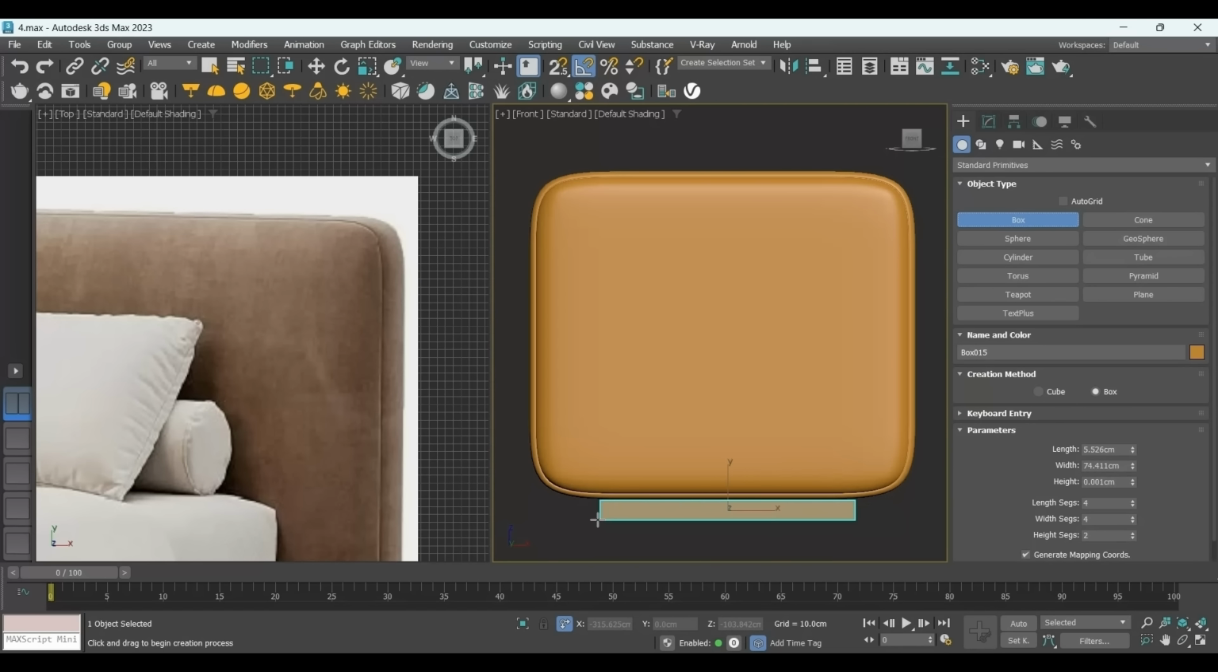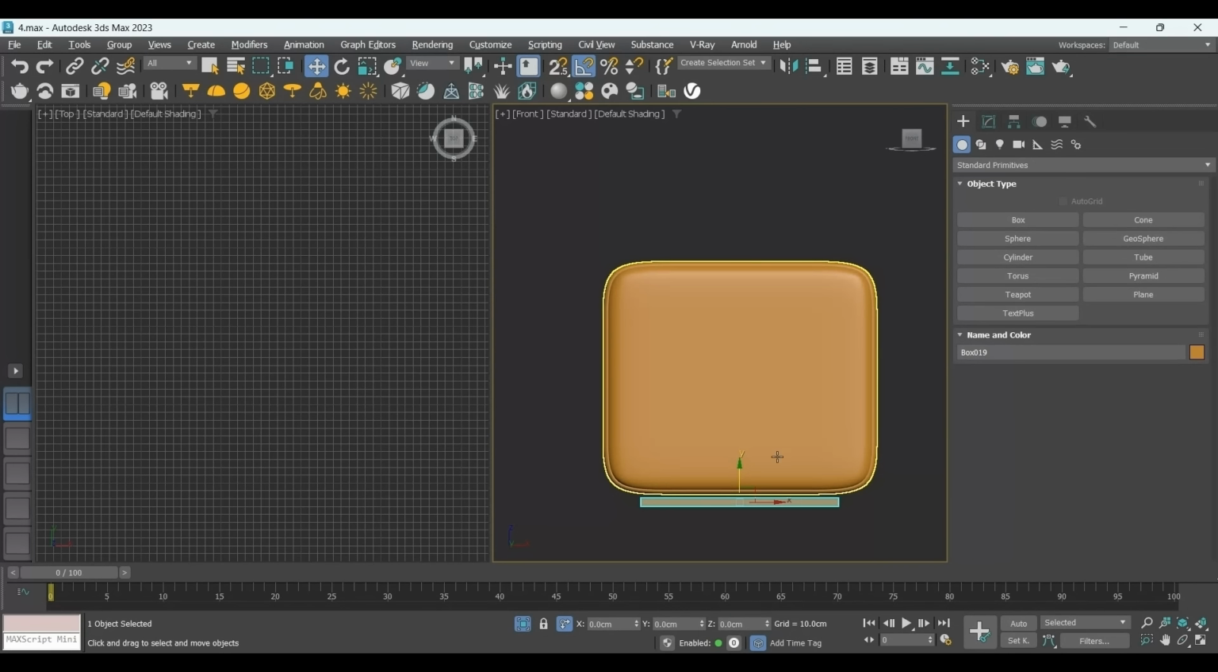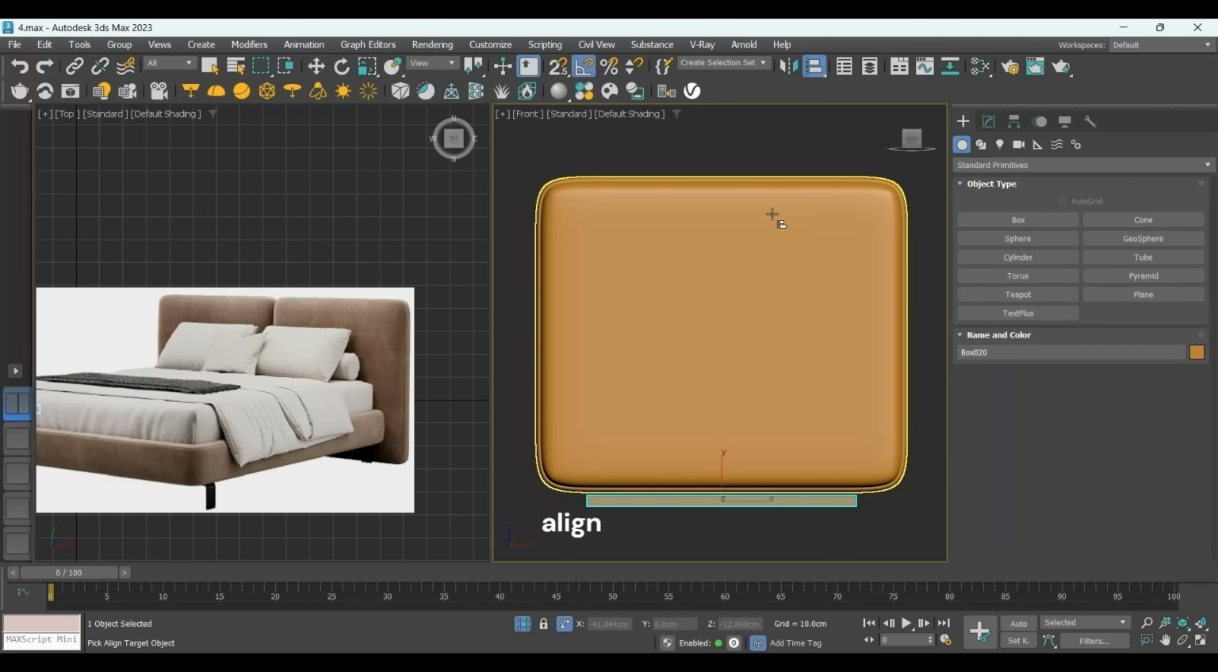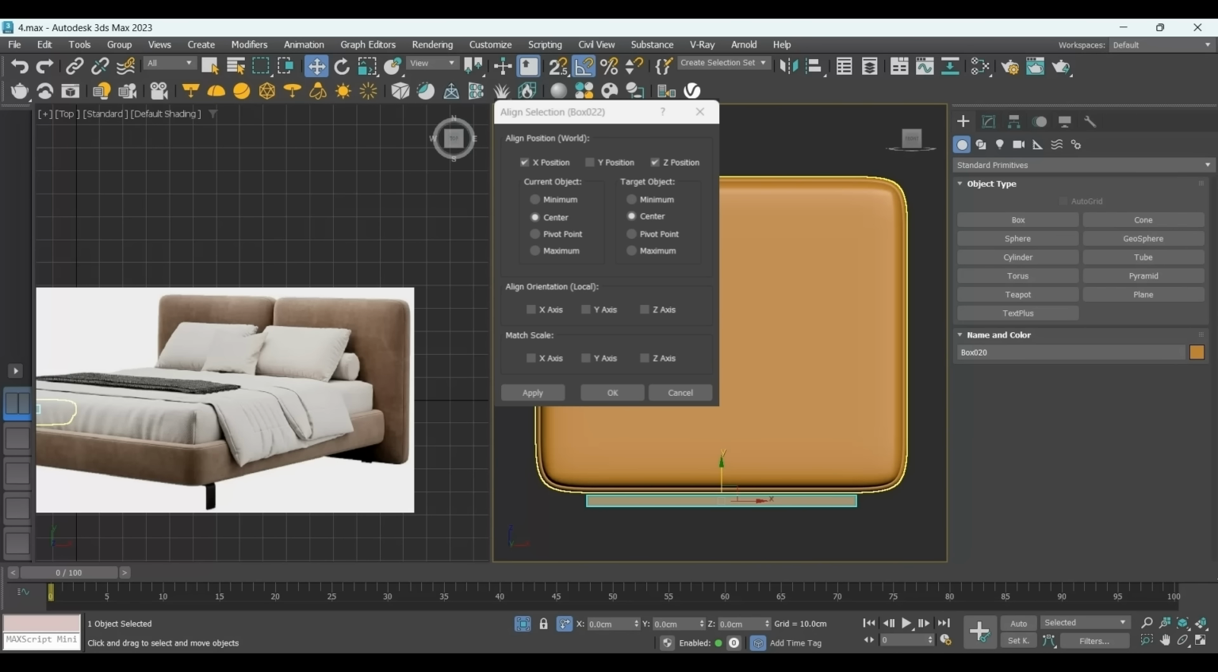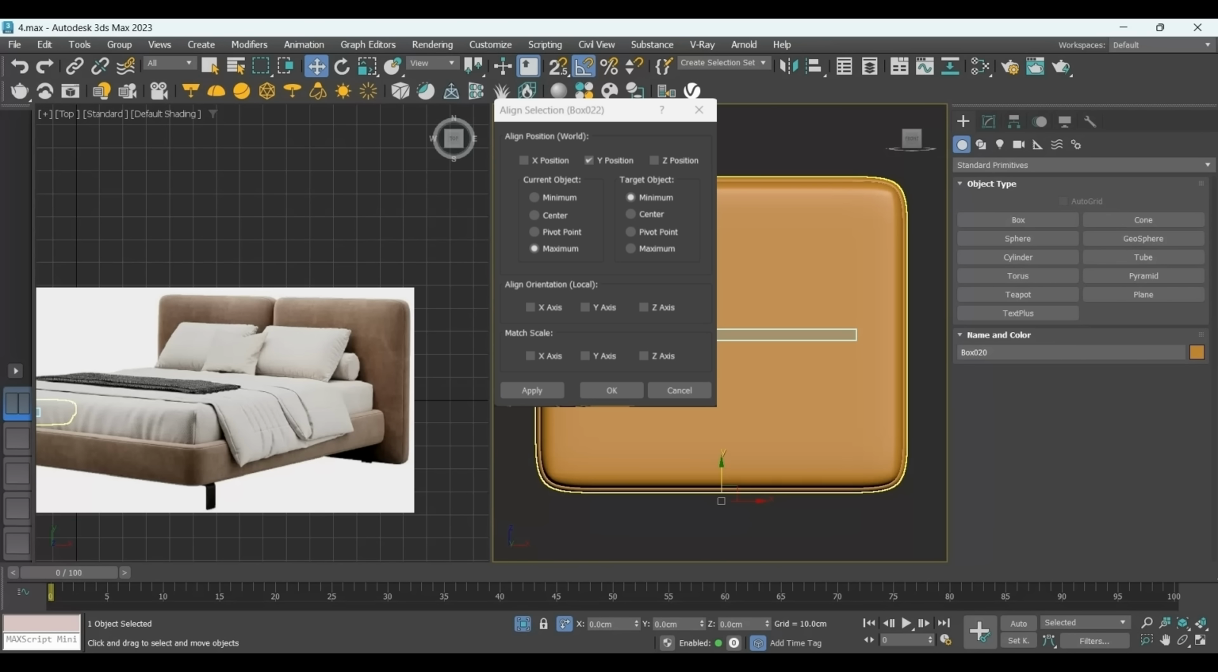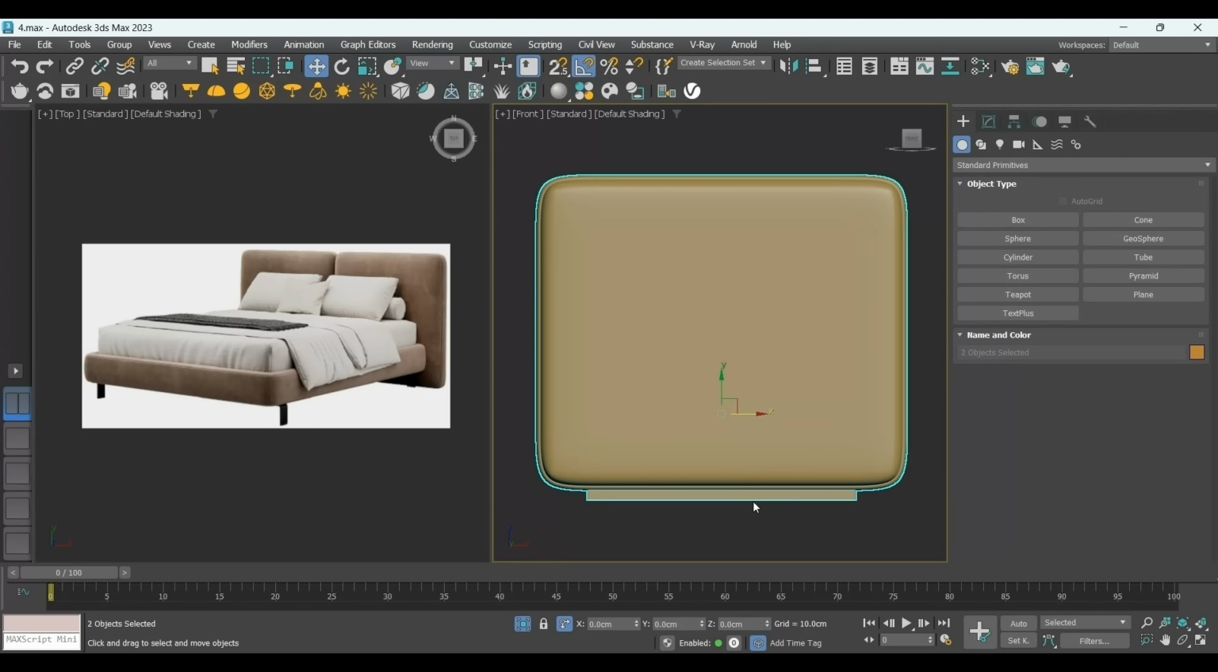The base, it will be a box, and this box is 3 by 81 by 3. Now I will adjust the location using the Align tool. Now I will click on this box. For the x-axis and the z-axis, I need it to be center to center. Click apply. For the y, I need the maximum to be at the minimum. Click apply. Okay.